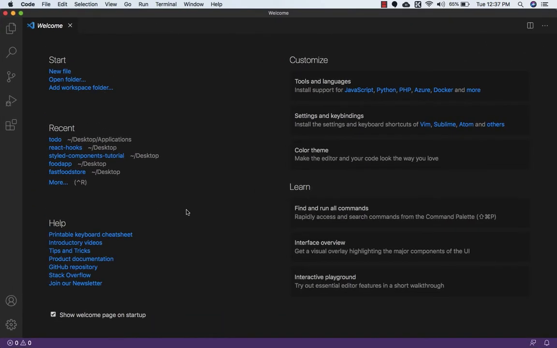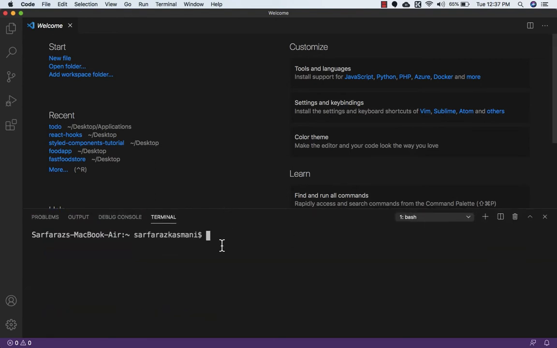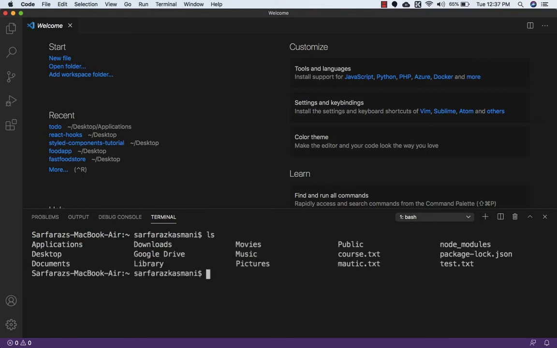So we need to open the terminal. To open the terminal, we need to press Control and the backtick key. The backtick key is above the Tab key. So once we open the terminal, then here we need to write np. Sorry, I need to create a folder on my desktop. So let's go to desktop, and I'm now inside my desktop.